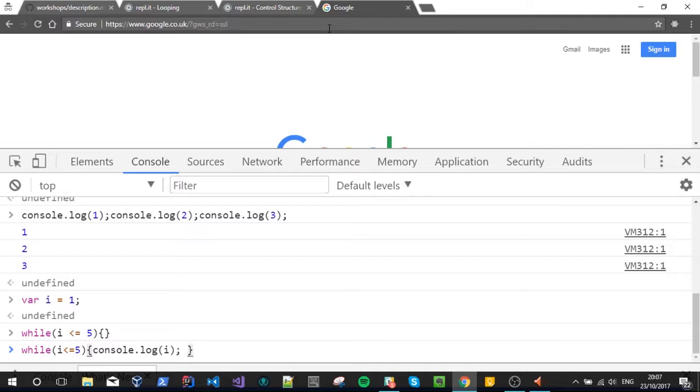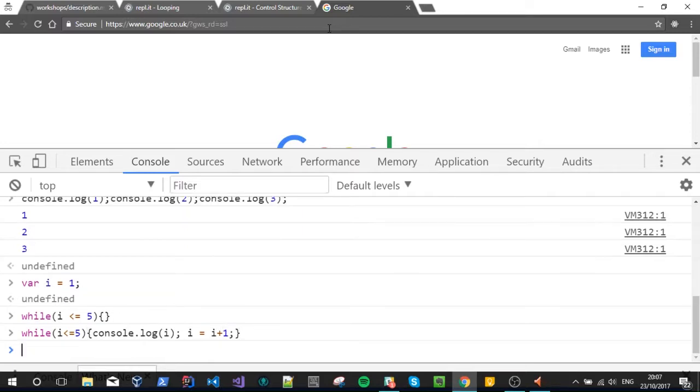Because if I left this as it is, doing this would print out ones indefinitely, because my i would always be less than or equal to 5. I'm not doing anything to change my i. I'm not doing anything to make that condition, while i is less than or equal to 5, false. So what I want to do is i plus plus, which is the same as i equals i plus 1, just a shorthand. And that will not work.